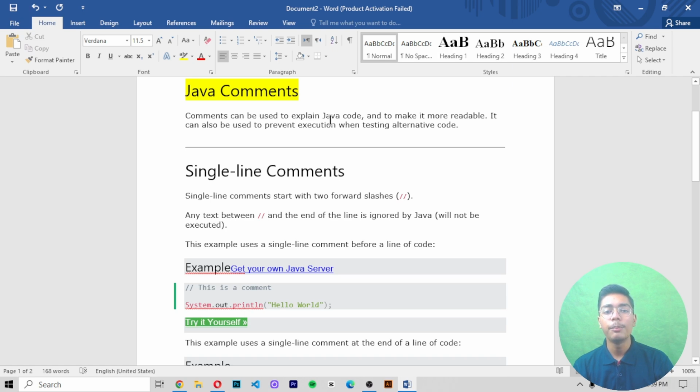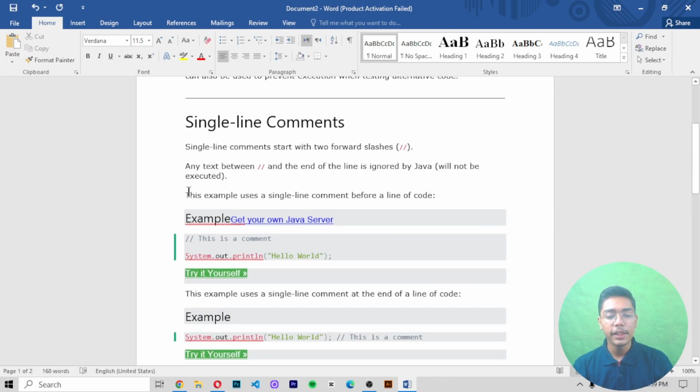Like if I'm creating any big program or big website, I will be creating a comment so that I can have an understanding that from the start we have created this sidebar, then we'll be moving on to the game. That's why we create comments. Then if we see, this is the example to use a single line comment before a line of code.